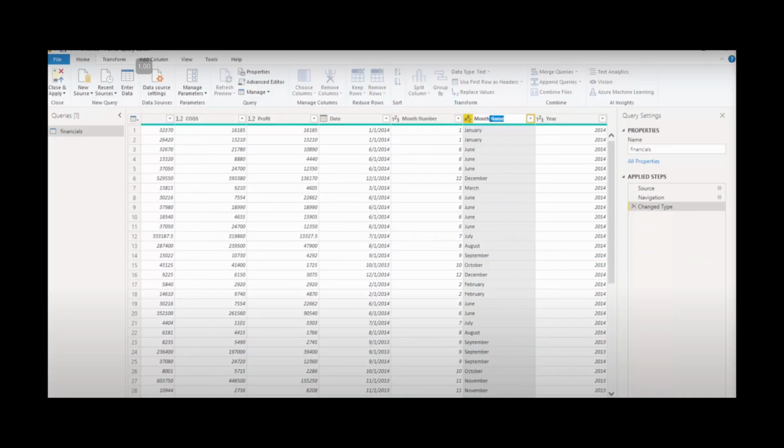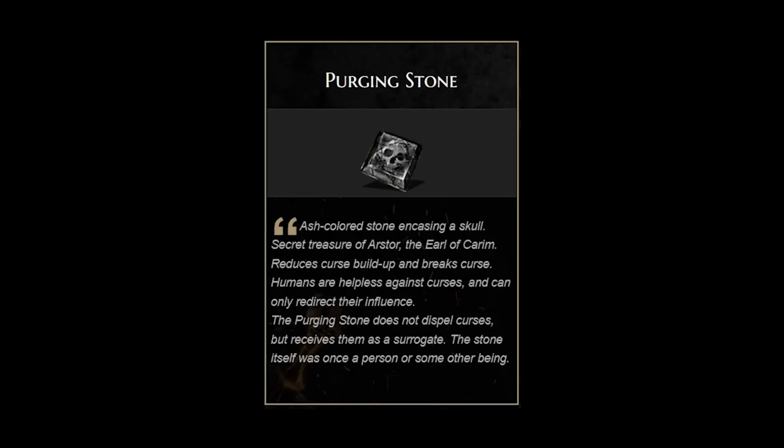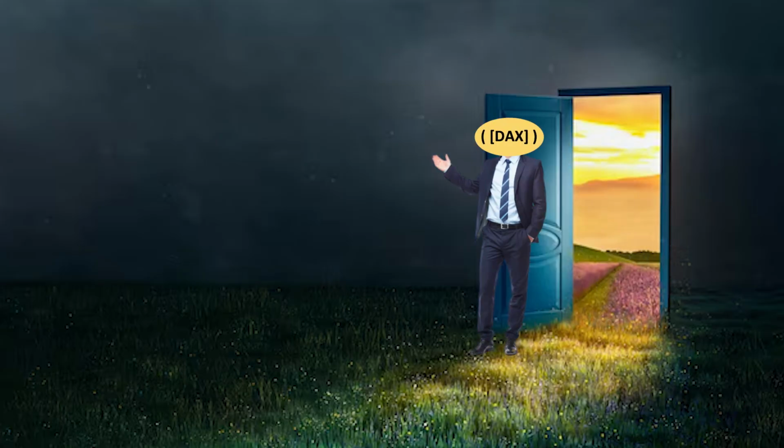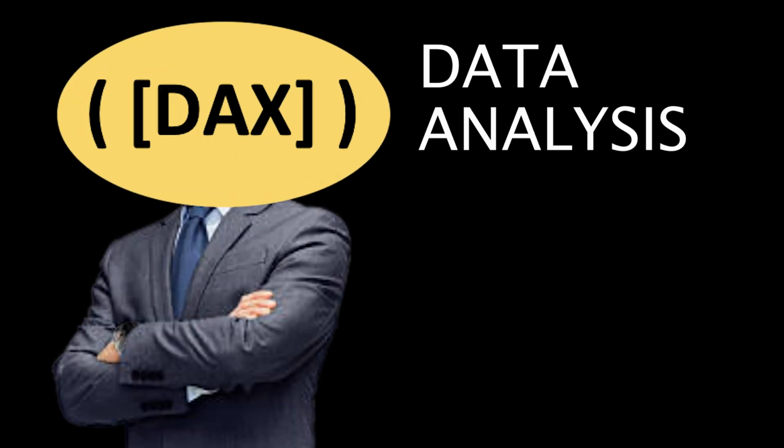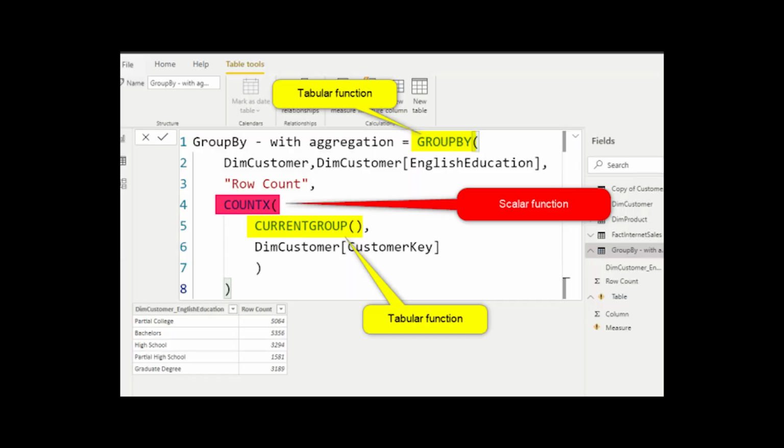So you opened Power BI, stared at your data set and thought, what is this? I need more detail. Like you're reading an item description in Dark Souls that doesn't give you enough lore. That's where DAX comes in. DAX stands for Data Analysis Expression, and it's the formula language of Power BI.